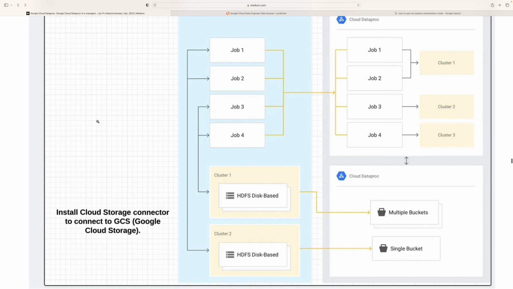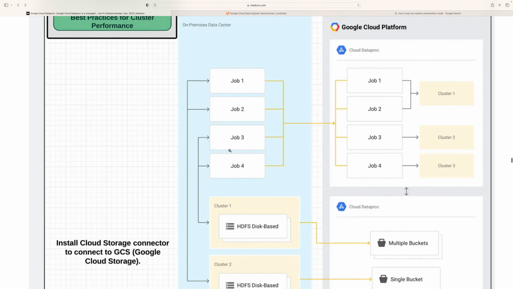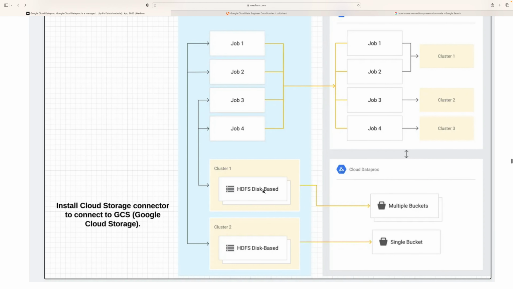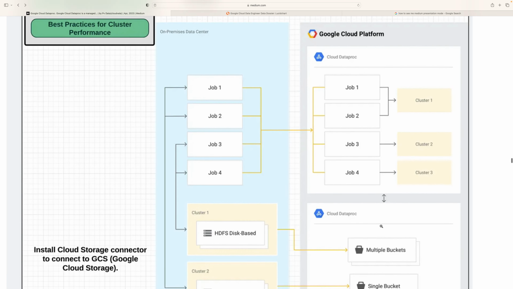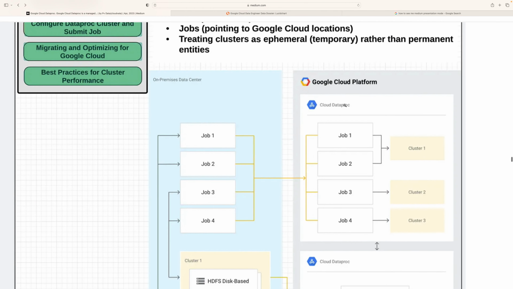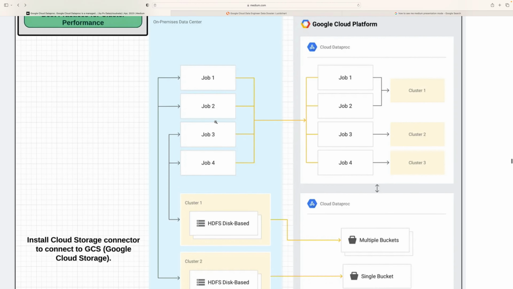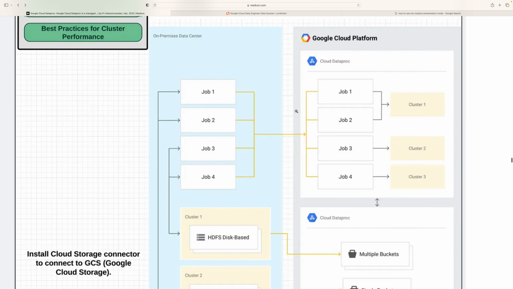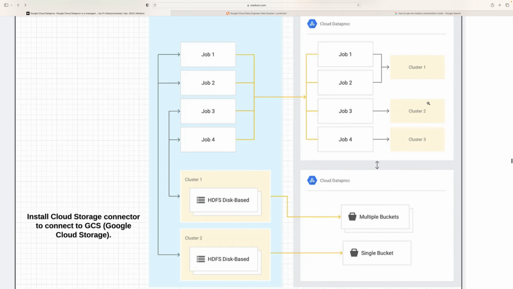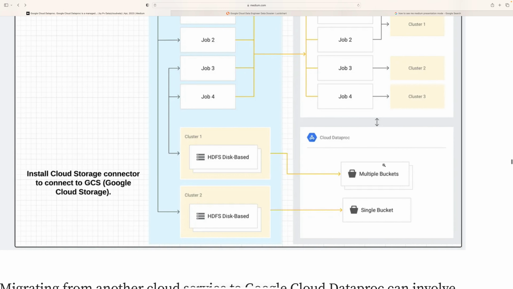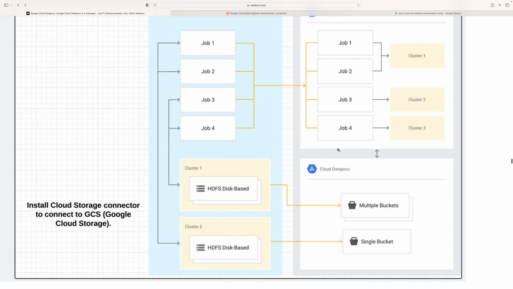And these are the best practices. Job 1, job 2, job 3, then cluster 1, cluster 2, then multiple buckets. Dataproc is here, Dataproc is here, reading data from an on-premises data center. And these jobs, cluster 1, cluster 2, cluster 3, and then they are communicating with each other also.